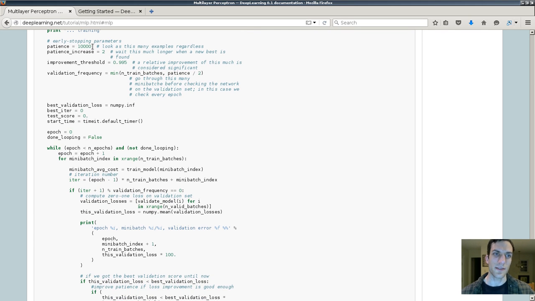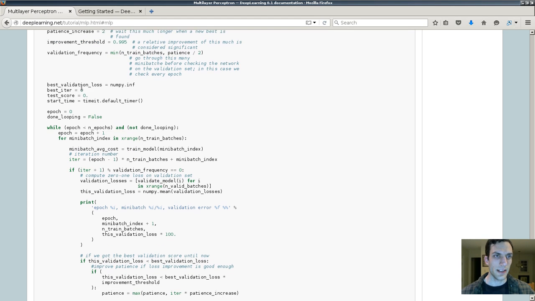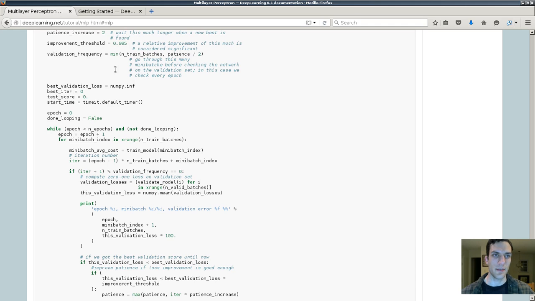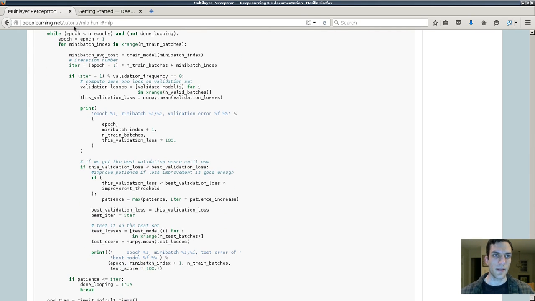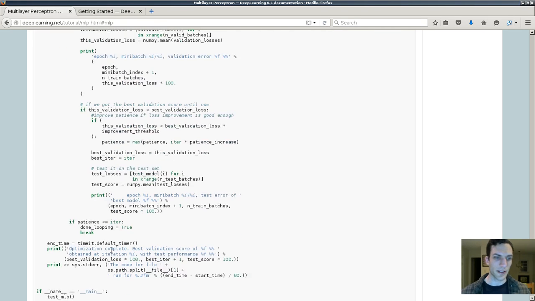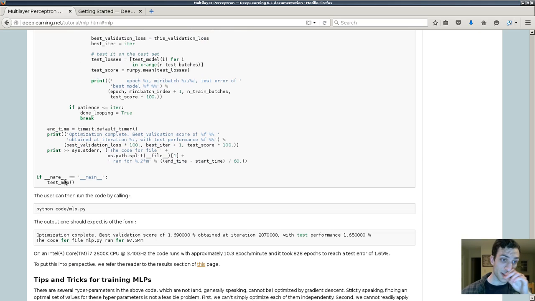Patient says, hey, we have to look at least at this many examples. And every time we find a new best model, we say, all right, we're going to look at even more. All right, while epoch less than num epochs, yeah, this just loops through all the epochs. I'm not going to go through that code. And then you just call test MLP.